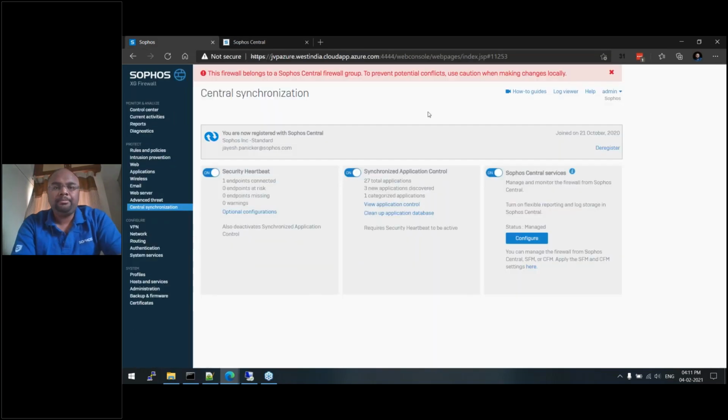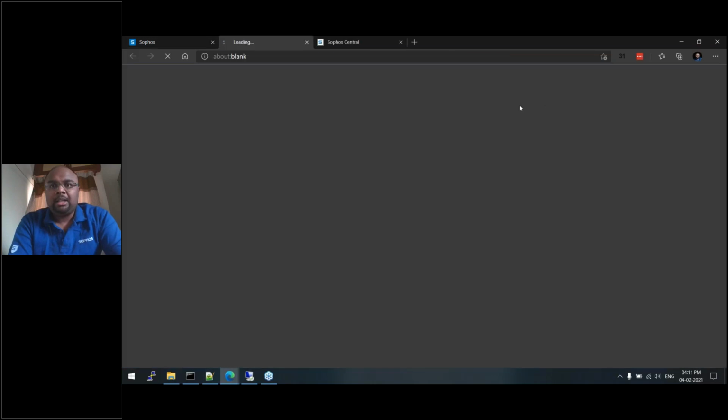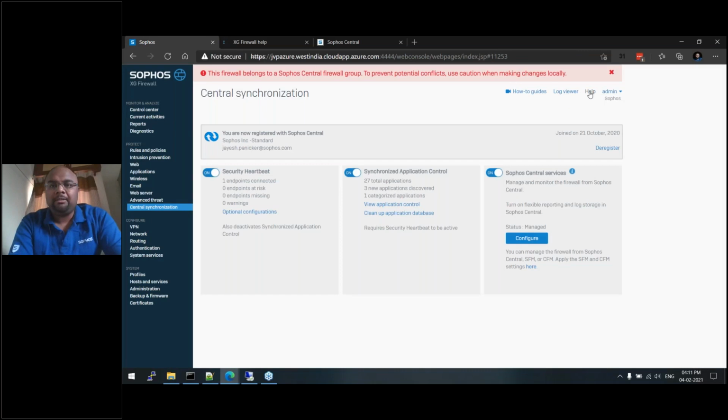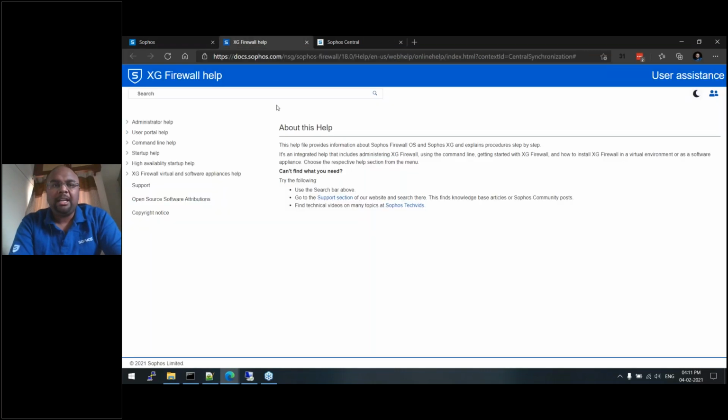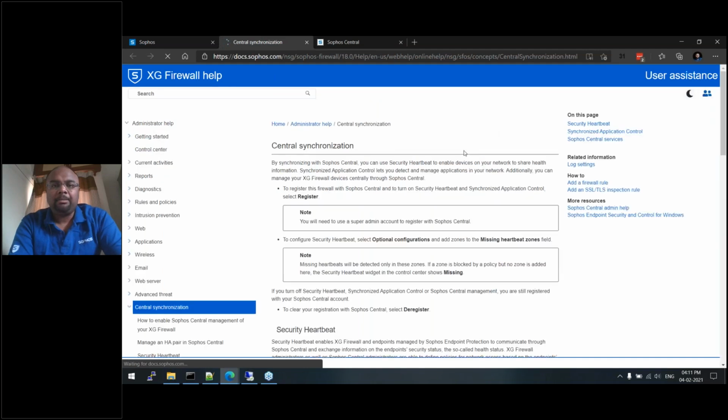Is there a limit to how many applications can be identified with synchronized app control? Yeah, so synchronized app control, currently the limit is approximately 10,000. If you want to check that, it's available from the help section itself. Once I click on help, it will redirect me to this document. It should be mentioned somewhere here.